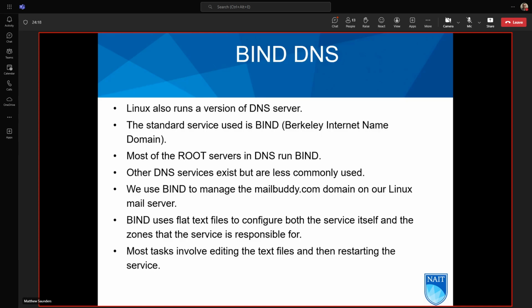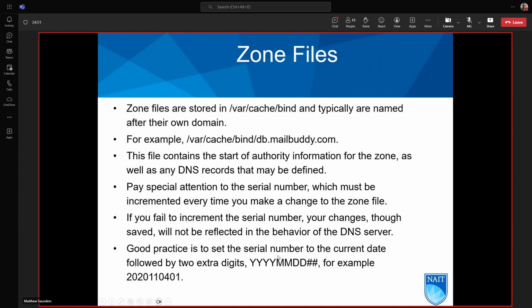If you have a tab in the wrong place, that can be a problem. If you have a comment in the wrong place, obviously that can be a problem. If you don't reload the service after you make changes, that can be a problem. If you don't update the serial number in your zone file, that can be a problem. So you do have to be a little careful, but the reason all of that exists is so that you don't do a fat finger typo kind of thing and cause an even bigger issue. So most tasks involve editing the text files, but they make sure that you're rather intentional about it.